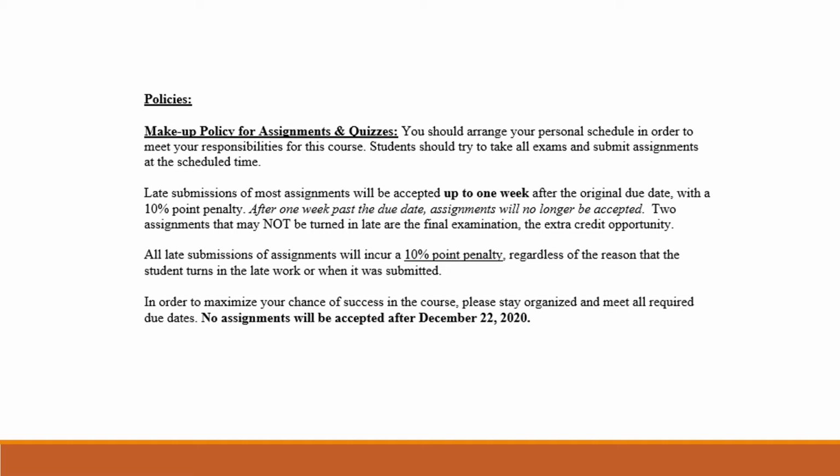I have a fairly lenient policy because I think we all get behind. But my fairly lenient policy about late submissions is that I will accept most assignments in class with a 10% late point penalty, and that only applies up to a week after the due date. So if you miss it after a week, I can't accept it anymore. There are two assignments that this does not apply to, the final exam and the extra credit opportunity that I'll talk about, and that's simply because they occur too late in the class. No assignments will be accepted after December 22nd.